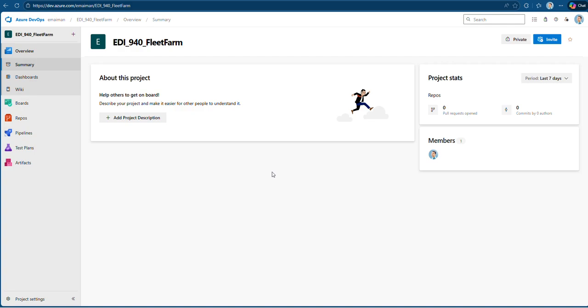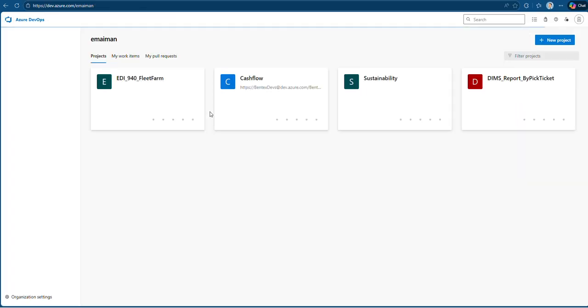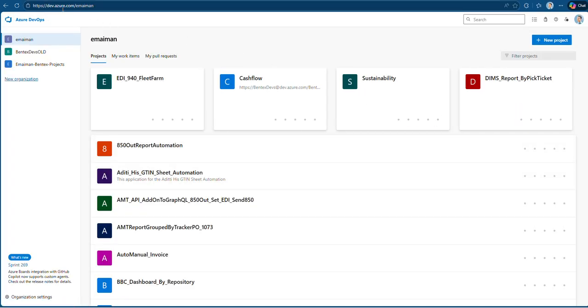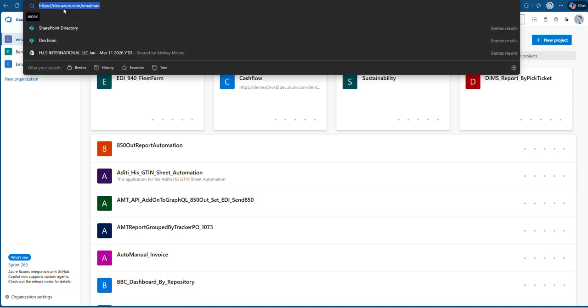Usually when you log in, you will see this home page. If you don't know how to get here, you have to remember this URL, dev.azure.com/emaiman, meaning you have to go to this screen. If you are not logged in, you have to use your system username, meaning your Pentex username and email, to log in to the system using the Microsoft authenticator, the same way.